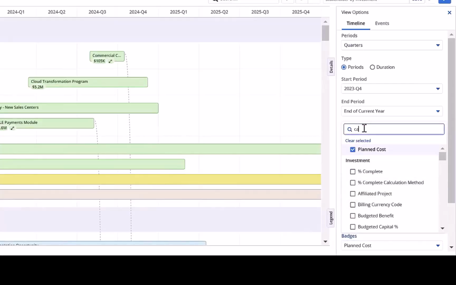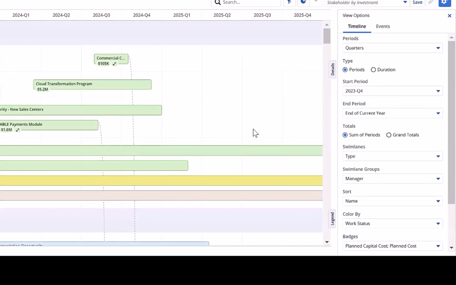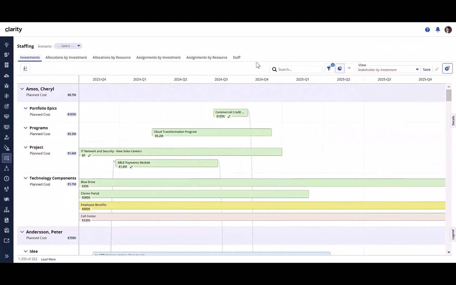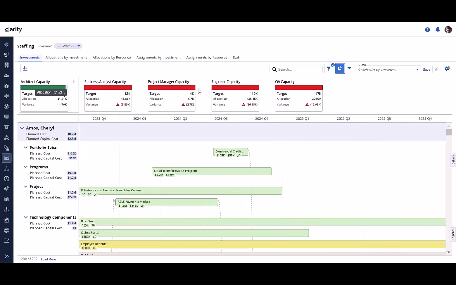Additionally, you can add badges. For instance, you could add a planned capital cost badge and roll it up to provide a consolidated view. You can also apply widgets and perform forecasting on resource capacity versus constraints for the fiscal year.